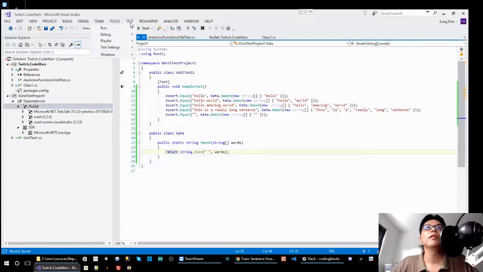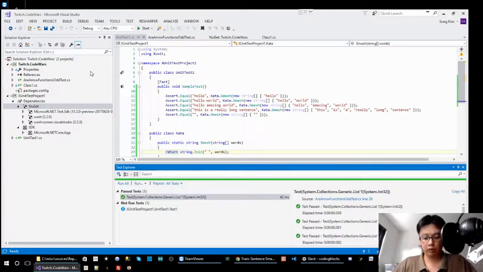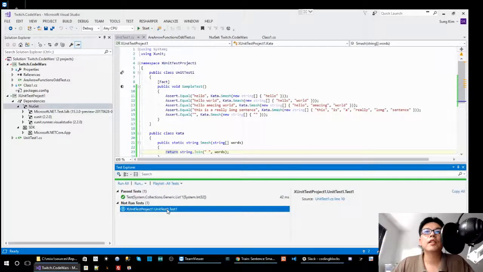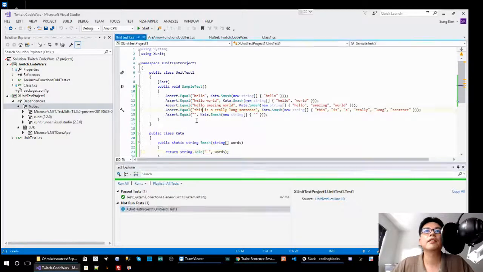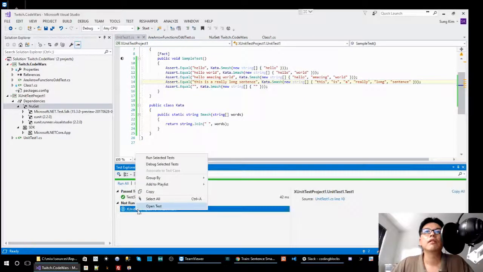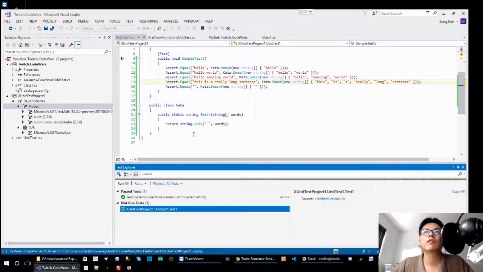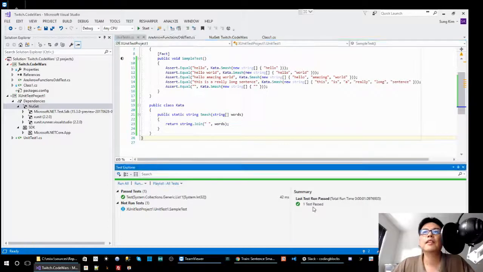Basically, to open the test runner, you have to go to Test, Windows, Test Runner. Oh, this actually recognized the tests that are in the solution. So you can just run one test right here, run selected tests. Let's see if it's passing. Okay, passed.